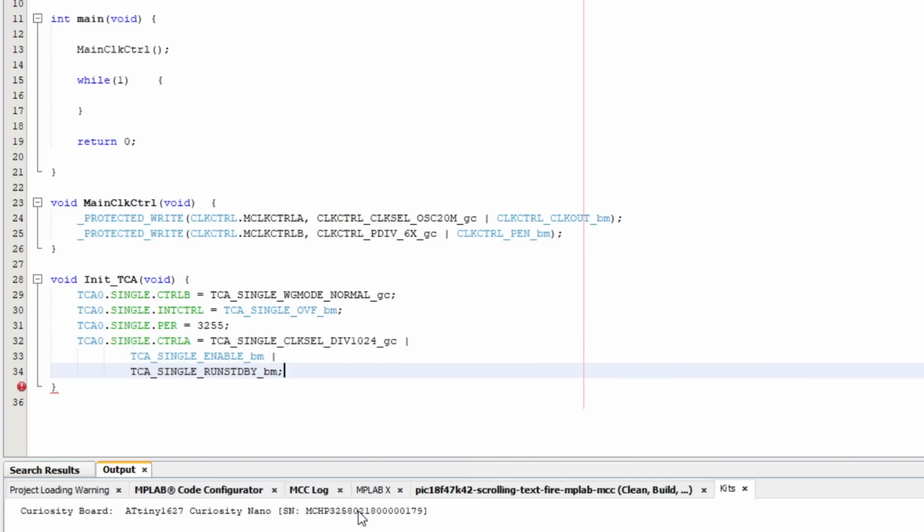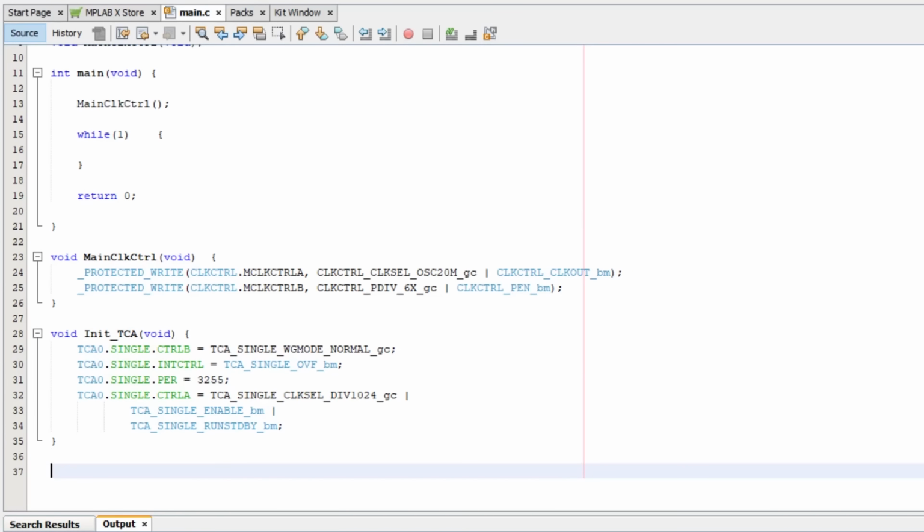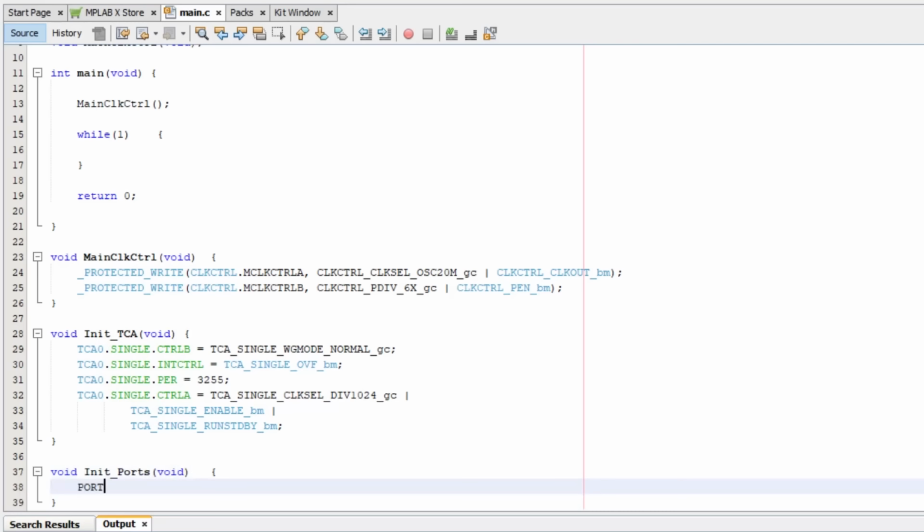Now we have set up TCA, let's set up our LED pin as an output. I will create a function called initPorts that takes no parameters and has a void return. Since the LED is on pin PB7, we will just set the port B direction register using the pin 7 bitmask macro, just like we did in the previous 2 episodes. Now we need to set up the sleep controller.